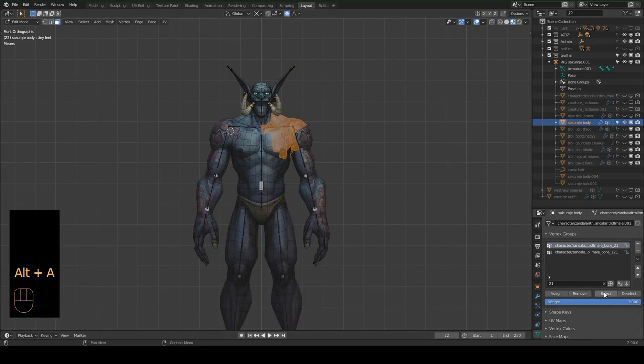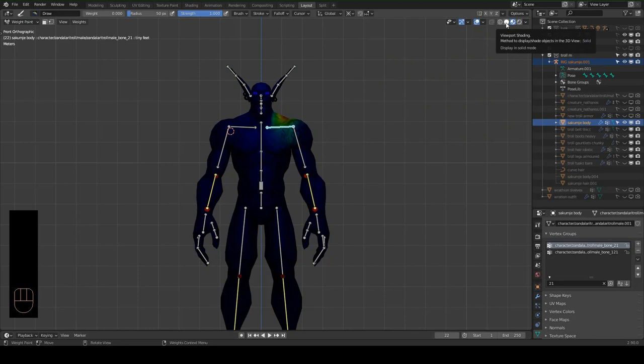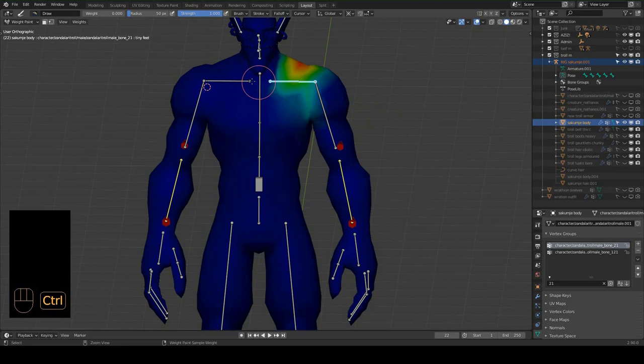We can see it here. If we want to see it in a more visual manner, we can see it in weight paint mode. Select the armature, select the body, and from the pie menu go to weight paint. I like doing this in solid mode because it's easier to see. Now if I control left click each bone, I can see the vertices associated with it.